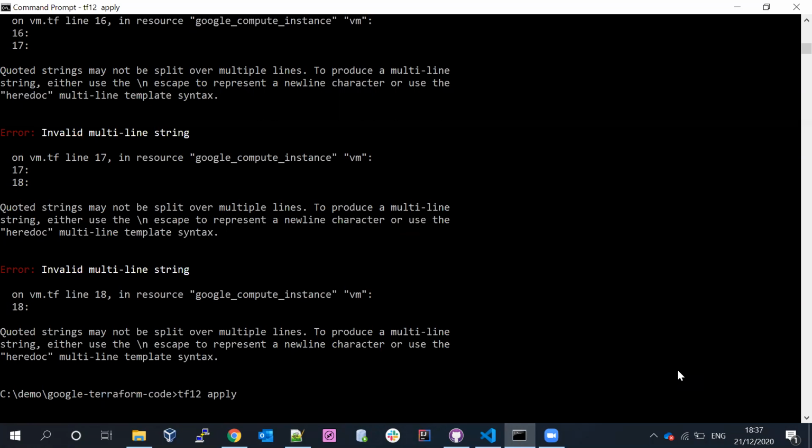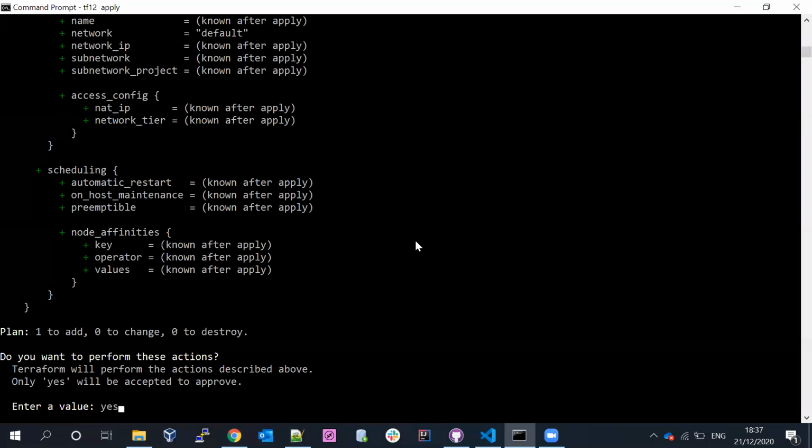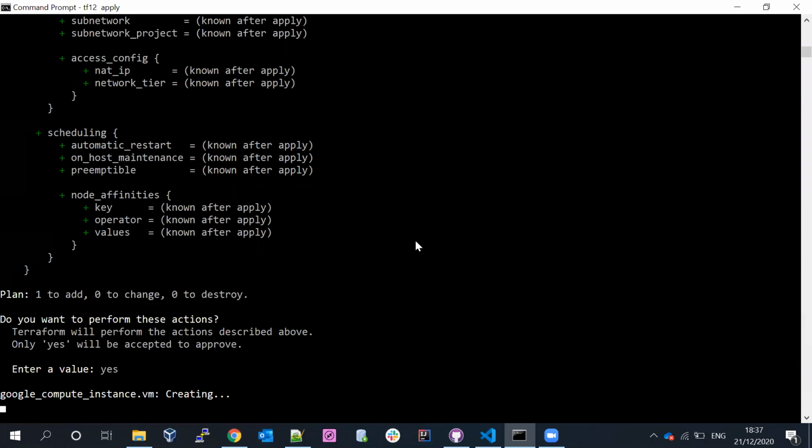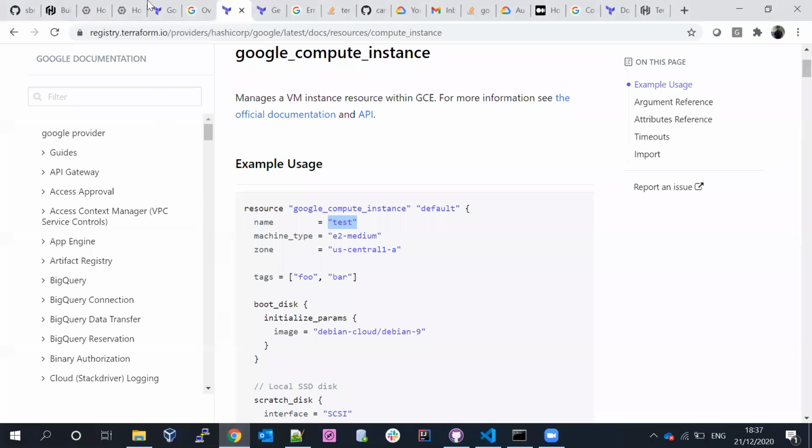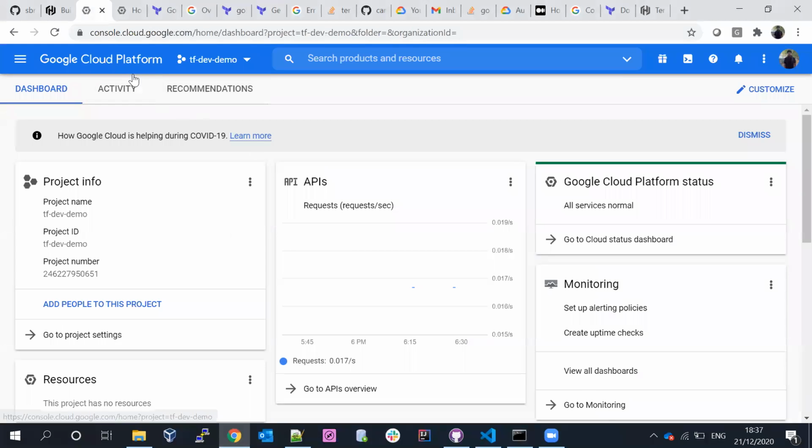Let me pause. Now say yes. So it's going to create now. You can see it's going to create the VM. Let me go back to the Google Cloud Console. If you go to this project TF demo, you can see the API also. You can see requests went high. Why? Because we just enabled the APIs within the specific project. That's why you can see the API graph also went high.